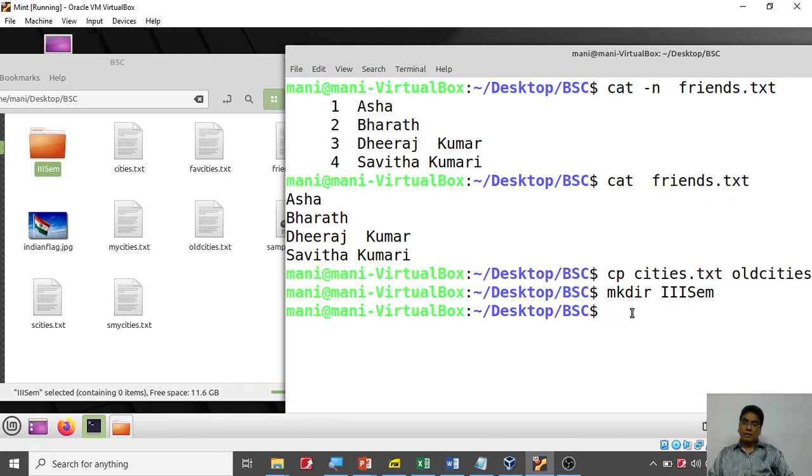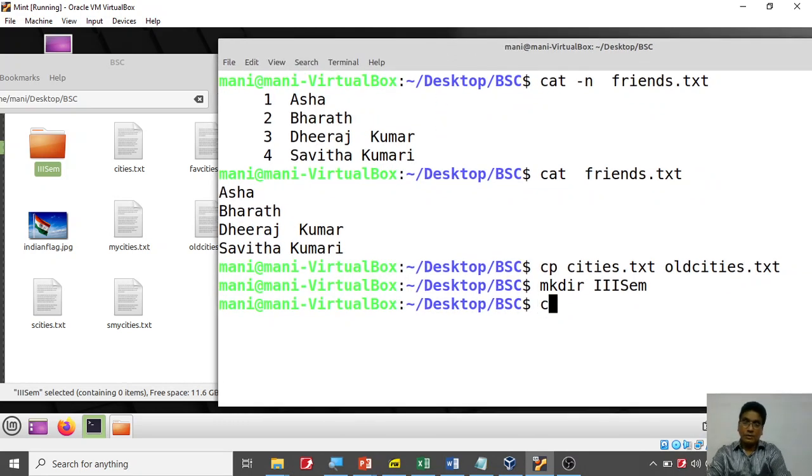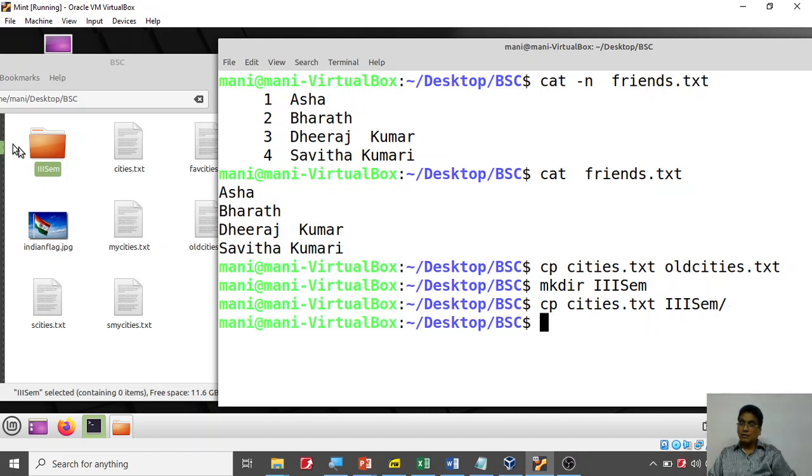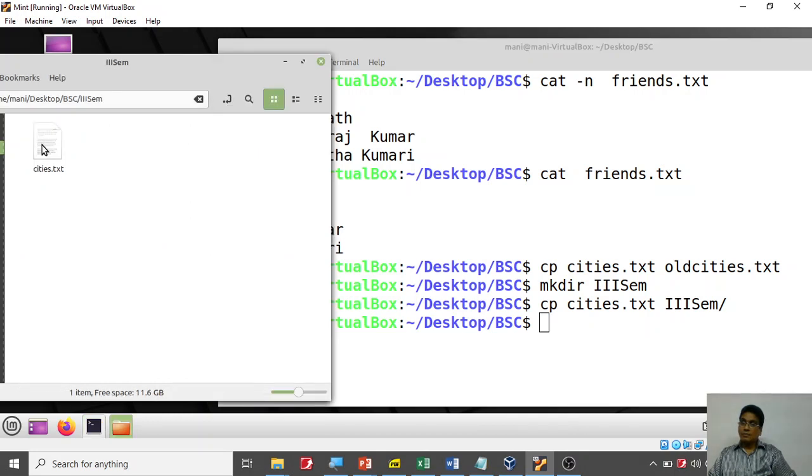Now what if I copy my cities into that folder? So how do I do that? So I have to say cp my cities, okay, and I'm going to say third sem and a slash. Remember, the slash indicates that it's a folder, it's not the file name. If you don't do that, it will assume that it is a file name. Okay, so press enter, and when I press enter and go inside it, you will notice that my cities it has created.